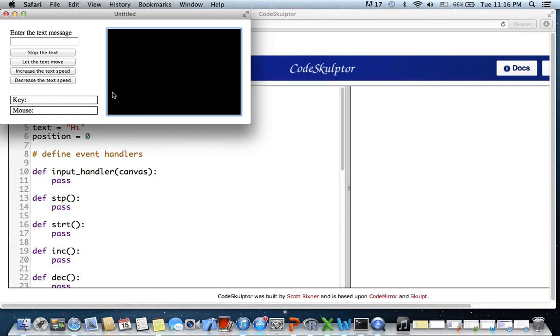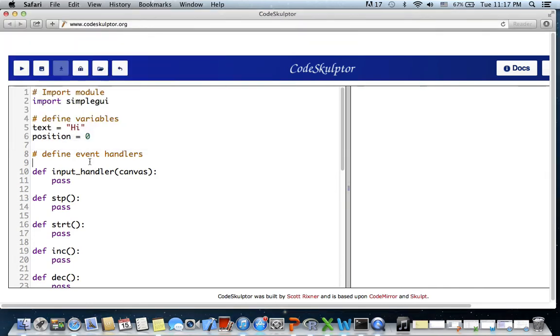What we need is to define some controls, in the sense some conditions, and check if the position of the text is 300, because in this case the width is 300. If it is 300, then let's reset the position and make it 0, and that's how the text would come back at the 0th position. Let's do it.